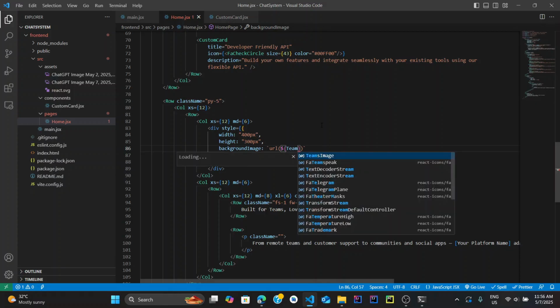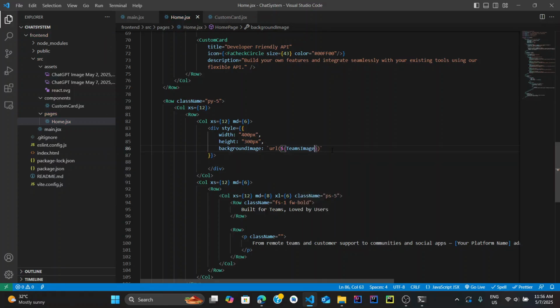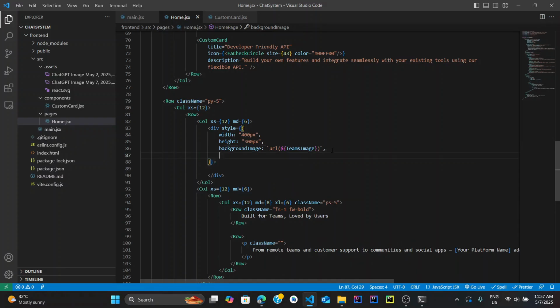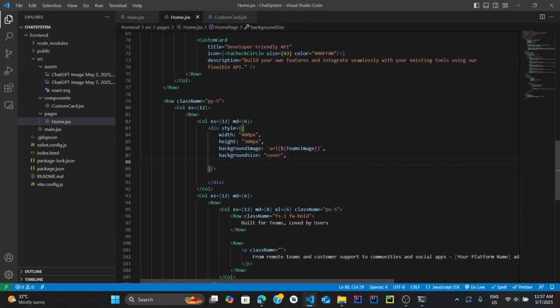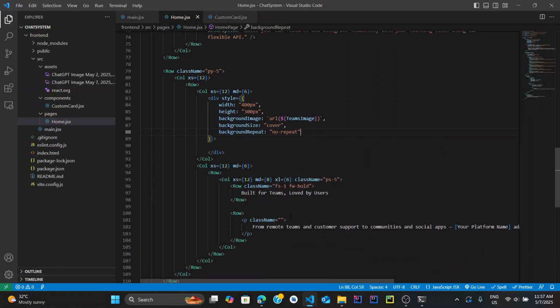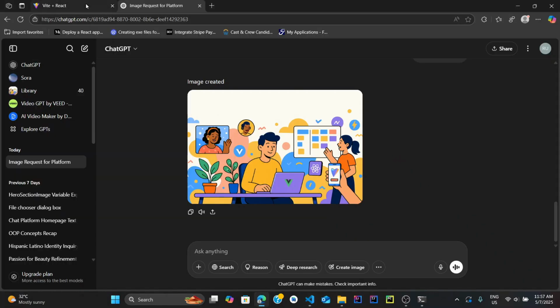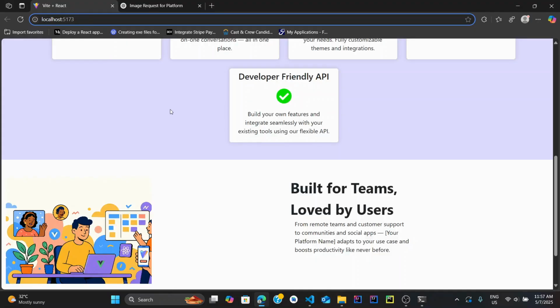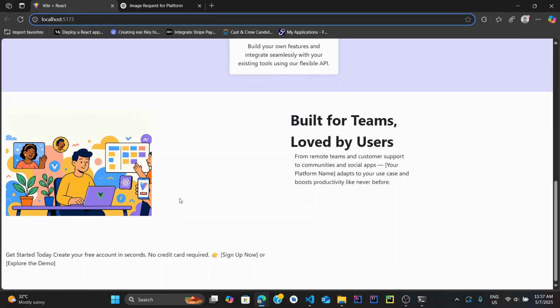So I'm gonna use that team's image here, and then I need to say background size. This image should cover the entire background of this div tag. So I'm gonna say cover, and I'm going to say don't repeat the image if the image is smaller. So I'm going to say no repeat. If you open up our web browser and go to the home page, you will see that image is included in here.